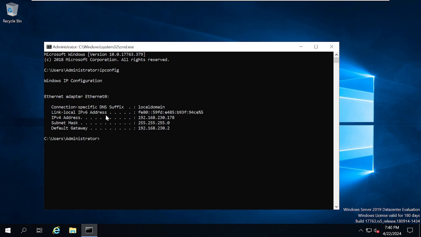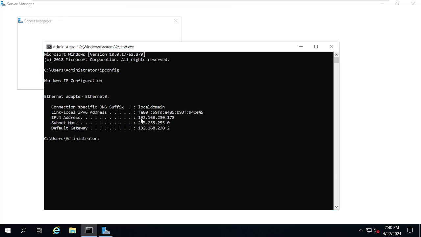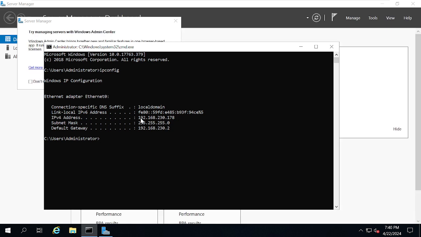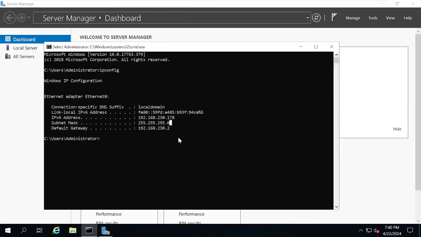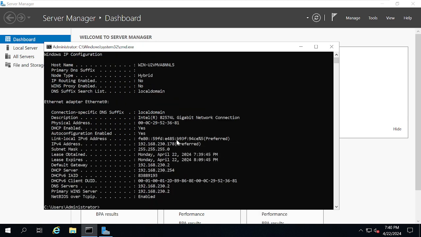See, if I type ipconfig, it is showing me that there was an IP address already. There is an IP address already assigned, 192.168.230.178, and this is not something I have given. Correct, na? So let me do. The server should always have a static address. See, it says it is DHCP enabled.